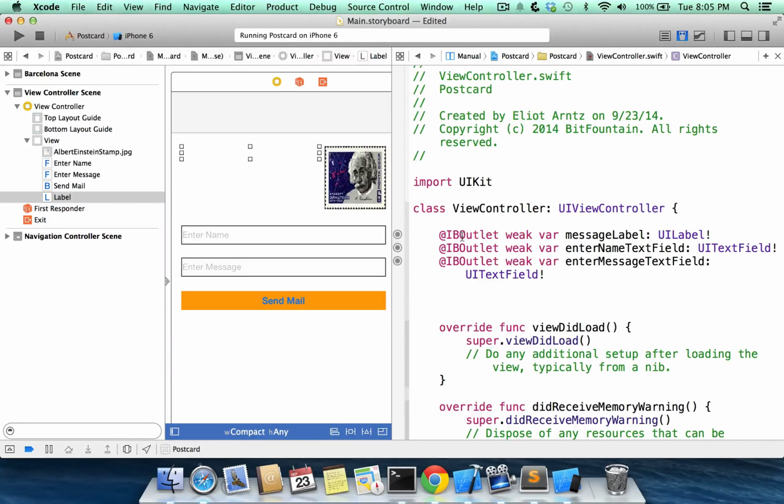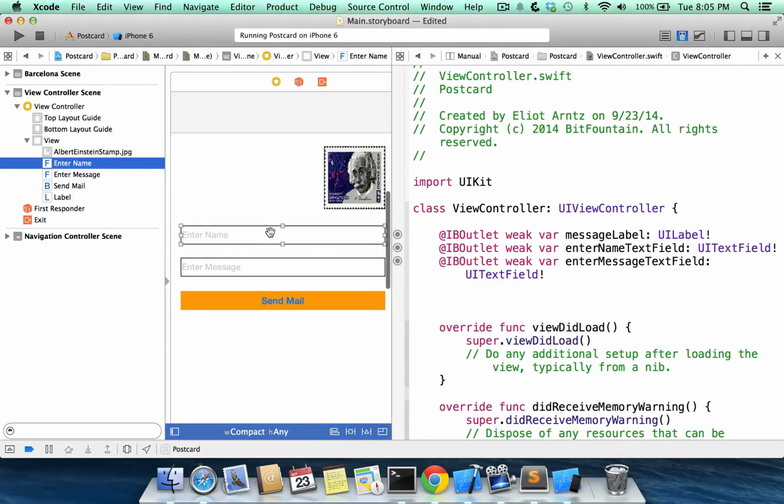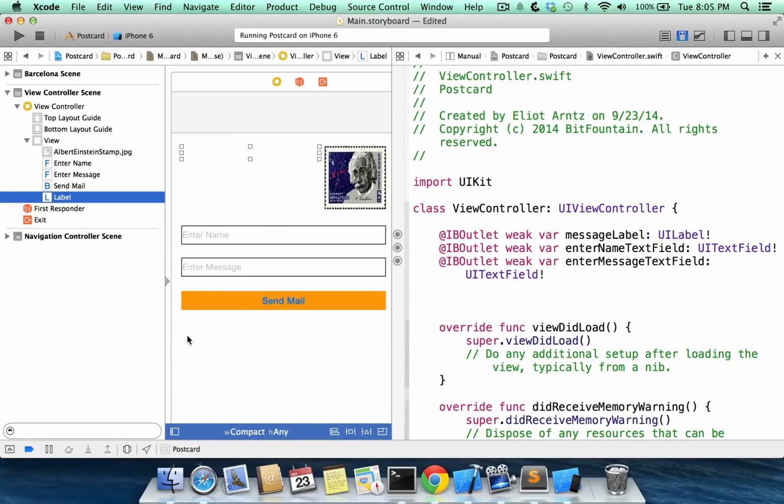So what you really need to take away from this lesson is, how do I connect things up? Well, I make sure I have the right elements selected. I'm going to make sure I don't have my views selected. I'm going to make sure I have my UI element, be it my text field or my label, and I'm going to control drag in, holding down the control key while I drag.